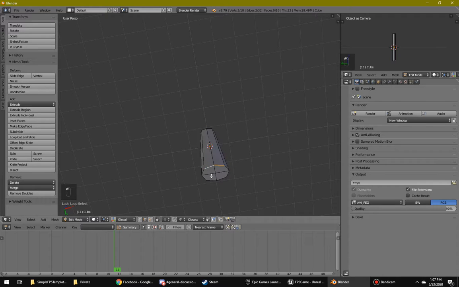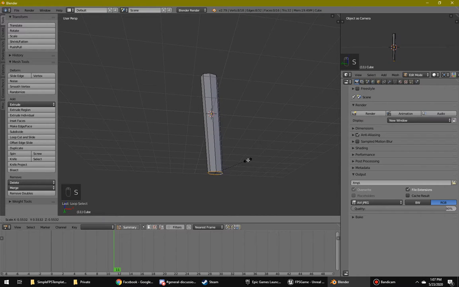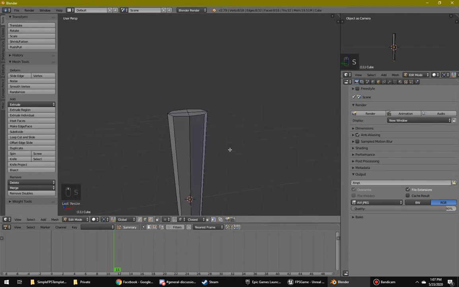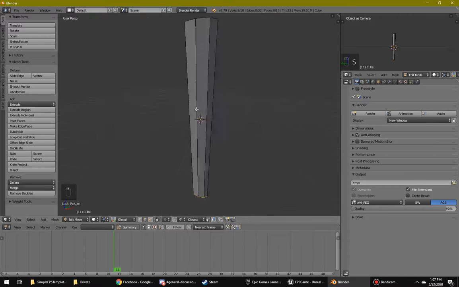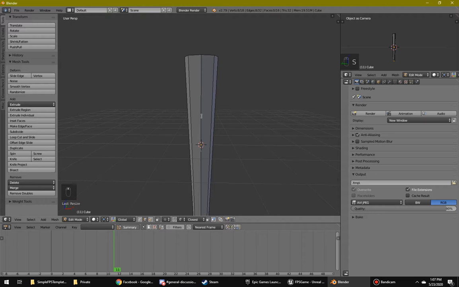Alright. Then I'm going to select these ones. I'm going to scale it down because the sword handle has a taper. Alright. There we go. As a basic handle.